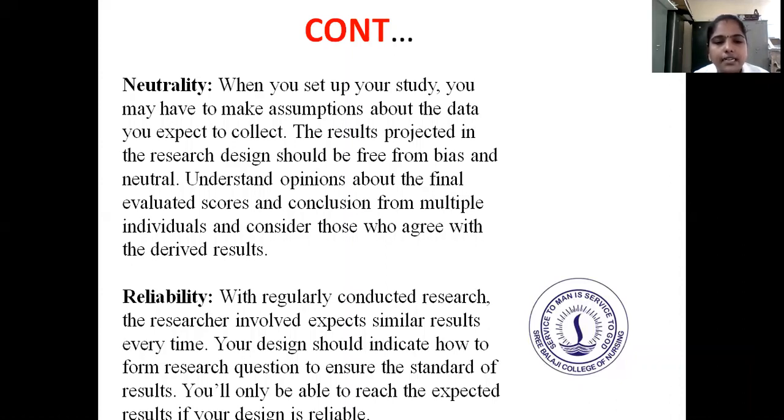Then reliability. With regularly conducted research, the researcher involved expects similar results every time. Your design should indicate how to form research questions to ensure the standard of results. You will only be able to reach the expected results if your design is reliable. Reliability is nothing but with regularly conducted research, the researcher involved expects similar results every time. However many times you conduct the study, the same study should give similar results every time.